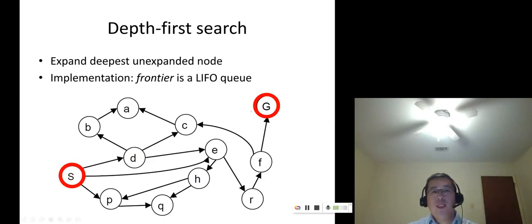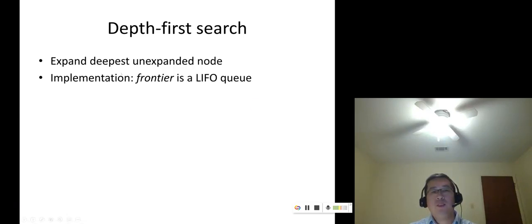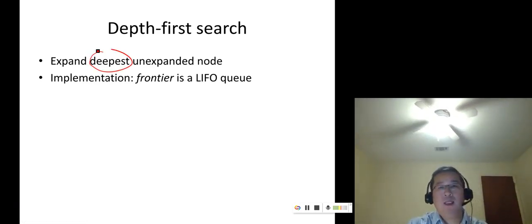So the implementation for this one is to go back and expand the deepest. The difference is that the previous one goes layer by layer, shallowest first, so BFS. But this one is deepest first. Which one has the deepest depth? We take that one and then go further, just like you dig a hole: if you can dig further, just dig further.